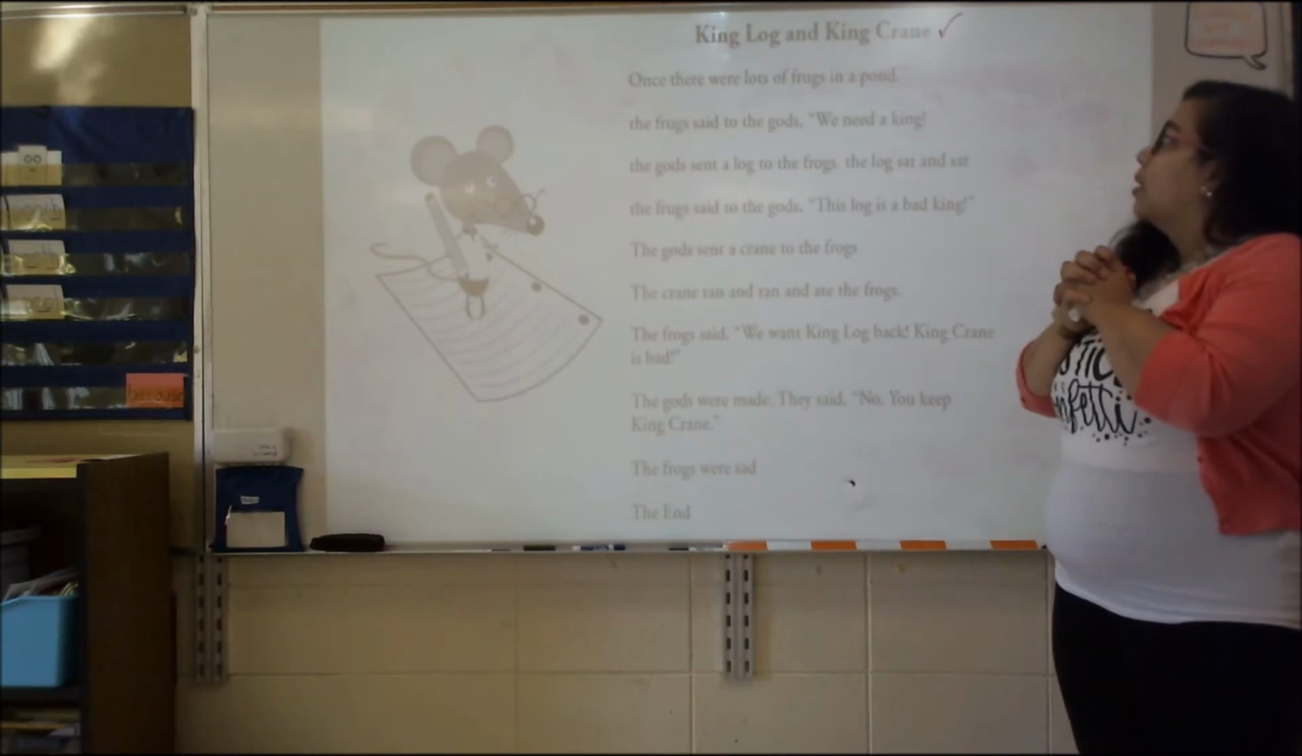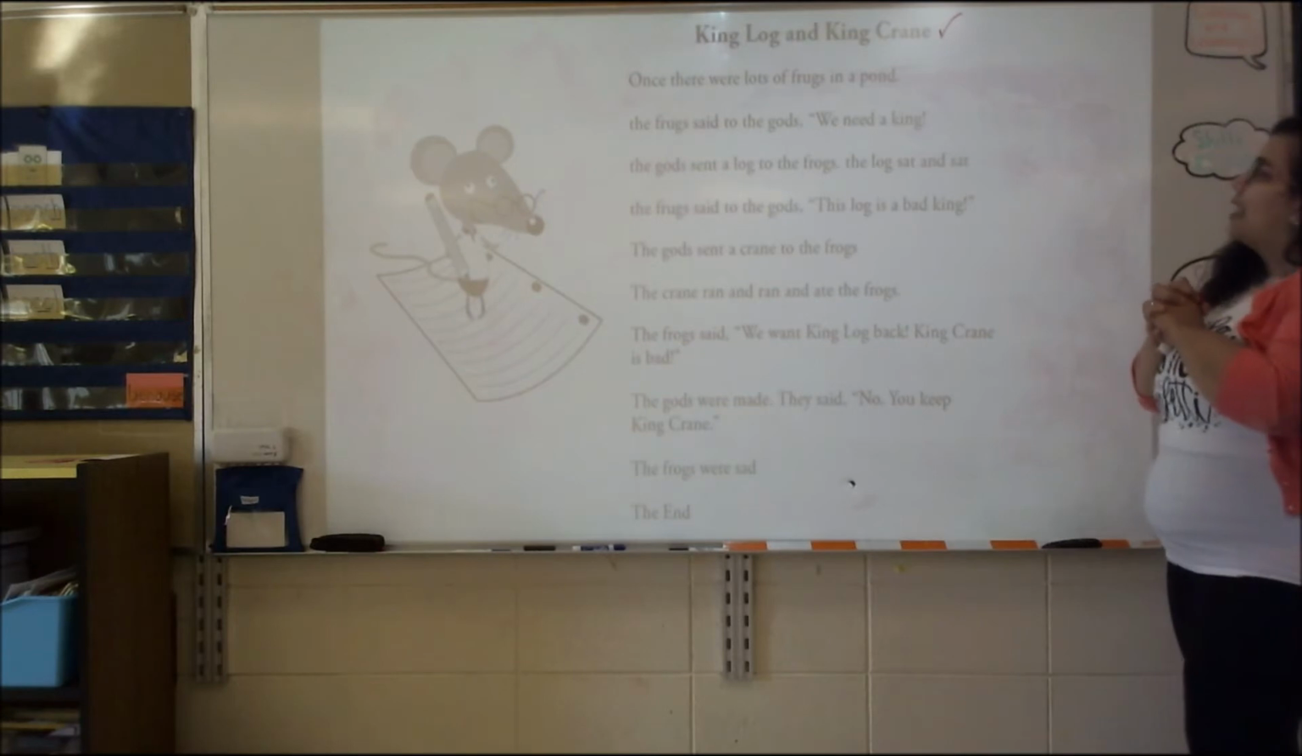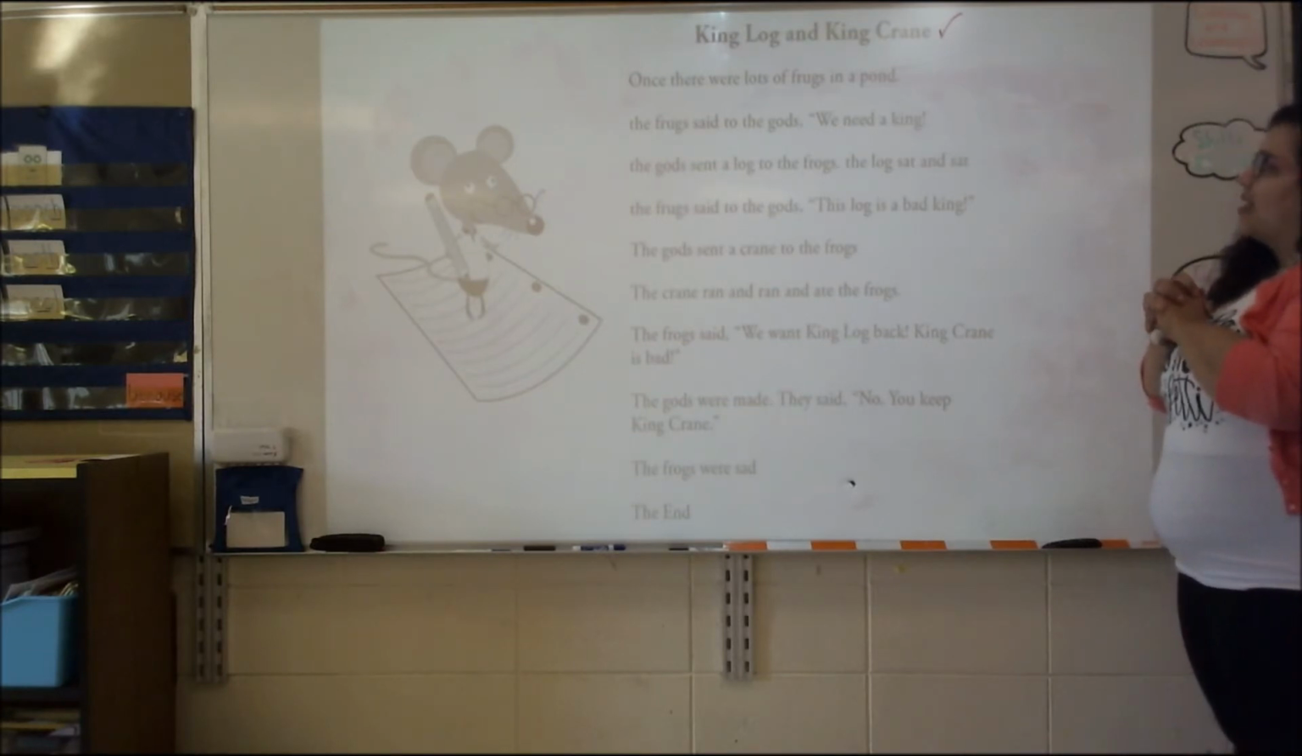Once there were lots of frogs in a pond. The frogs said to the gods, "We need a king." The gods sent a log to the frogs. The log sat and sat. The frogs said to the gods, "This log is a bad king." The gods sent a crane to the frogs. The crane ran and ate the frogs.